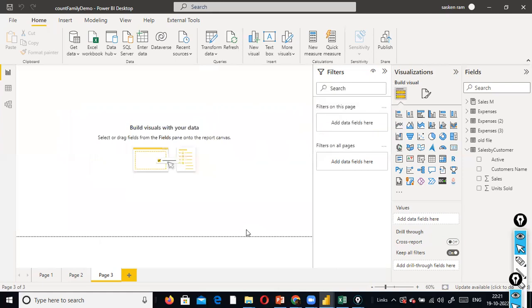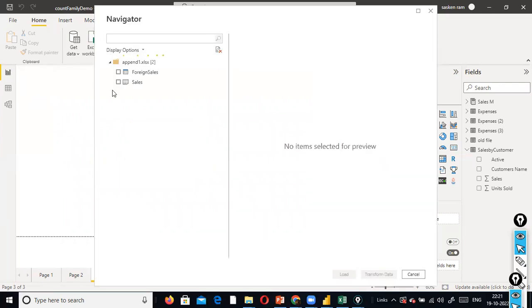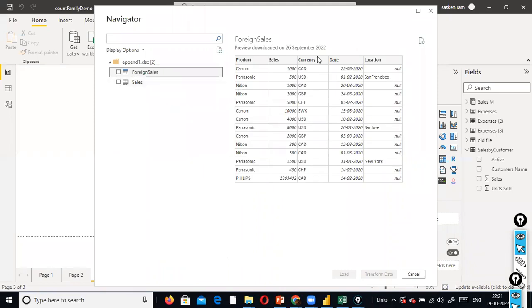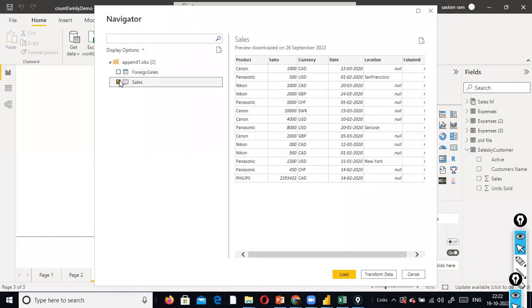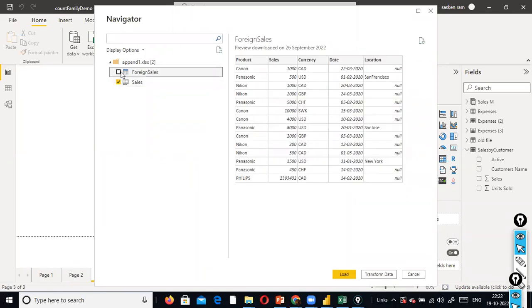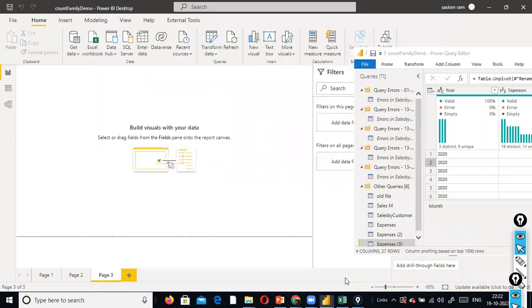But in a real-time scenario, you will not have a file name like append 1. It's something like week 1 sales, week 2 sales. You want to add, combine the data of those two things. I just select this tab, and here I can see all the things are available. I just unselect this one. Here I have product, sales, currency, date, location. 1, 2, 3, 4, 5 columns are there. I hit the load button.